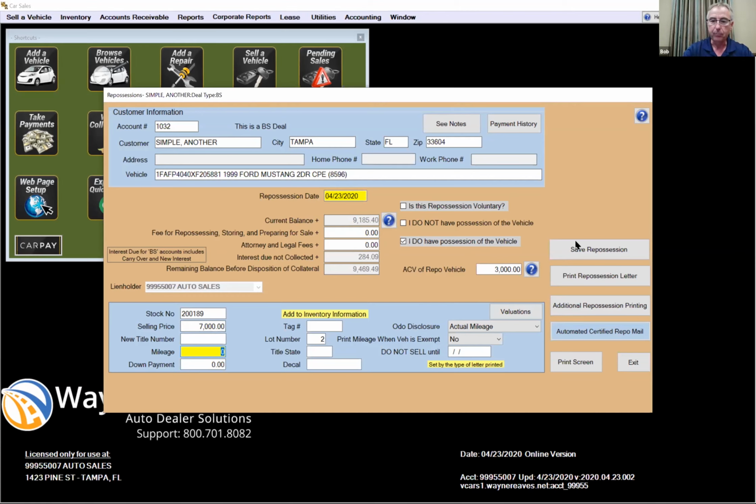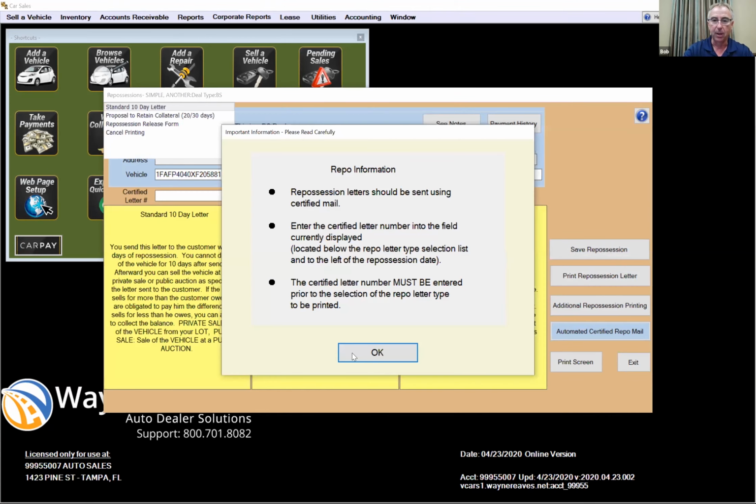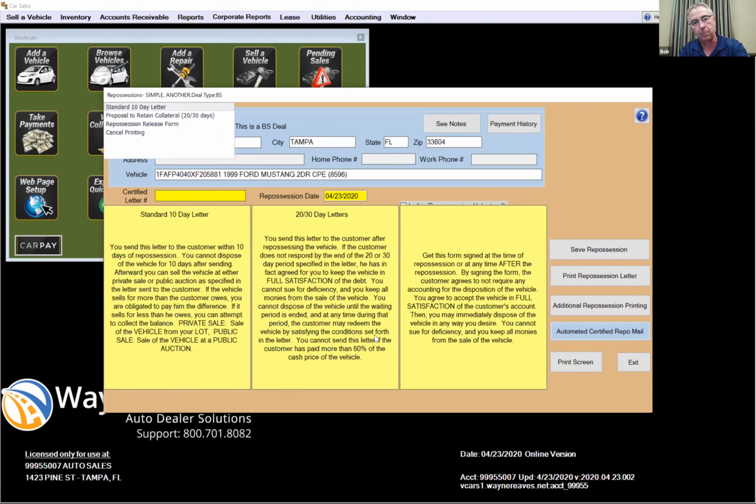Now, I'm going to click on the print repossession letters here on the left. And it's telling me I should send a notification via certified mail. I can plug the certified letter number in here. I can print the letter that I choose. It has some explanations of the letters.